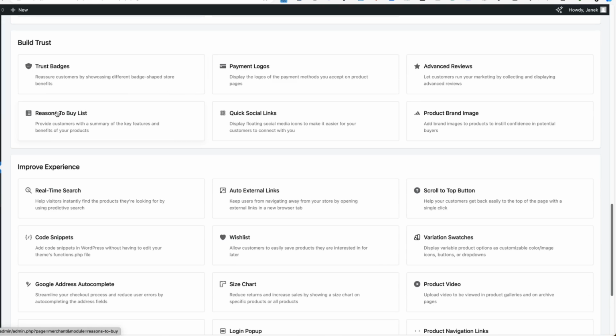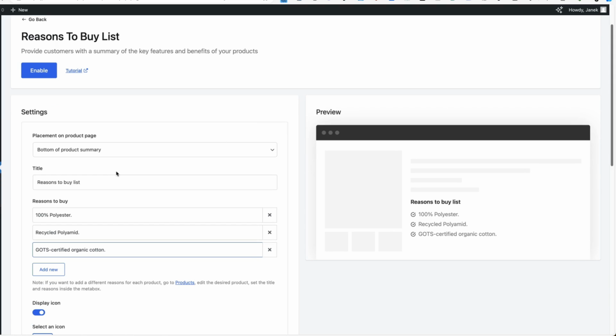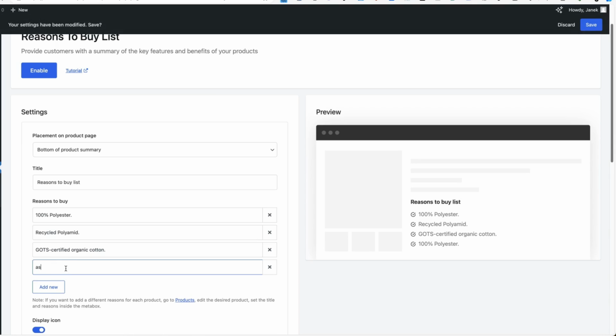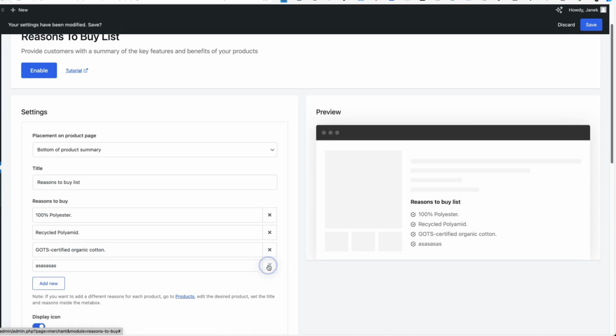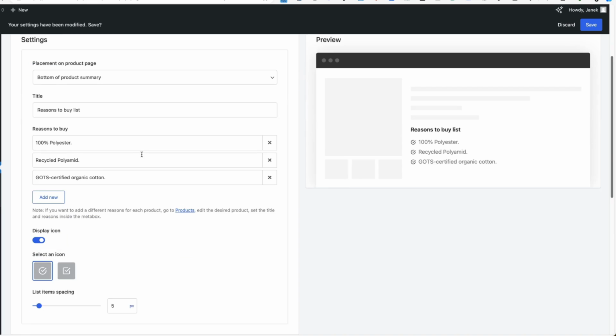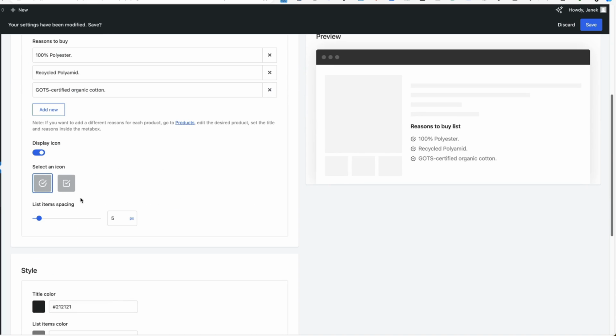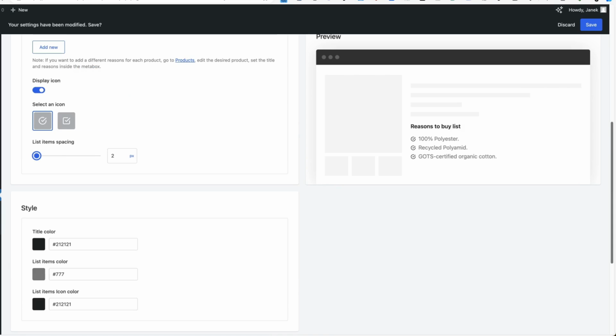Next one is reasons to buy list. You can add the list here, add your own text as shown on the preview here, or delete the ones you don't like. Whether you can change the icon, item spacing, and some styling options here.